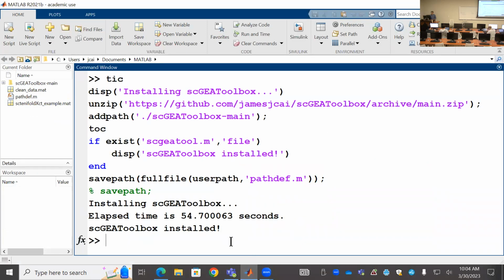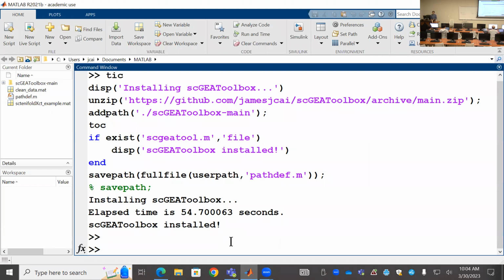Oh, by the way, I always keep updating the toolbox. So if you reinstall it to overwrite the old one, that will be a good idea because I have updated the functions. Some of these, such as the matrix visualization, I already updated.